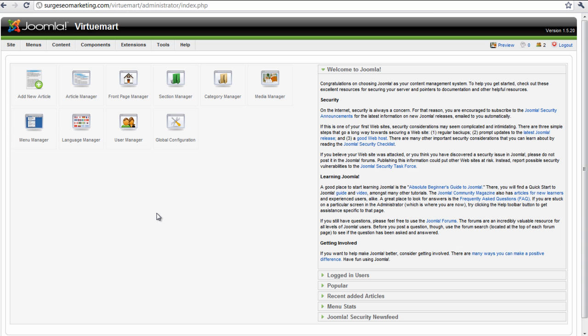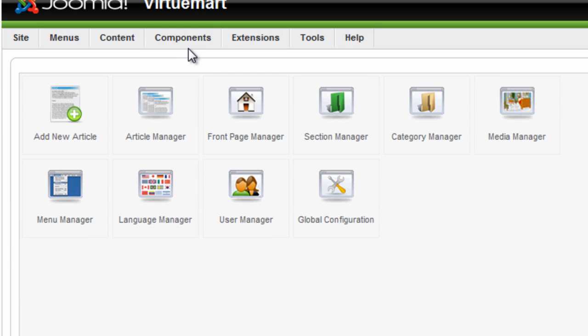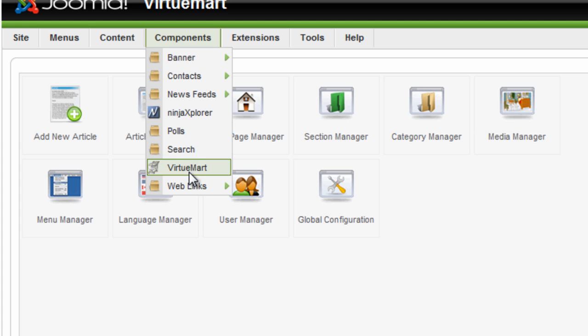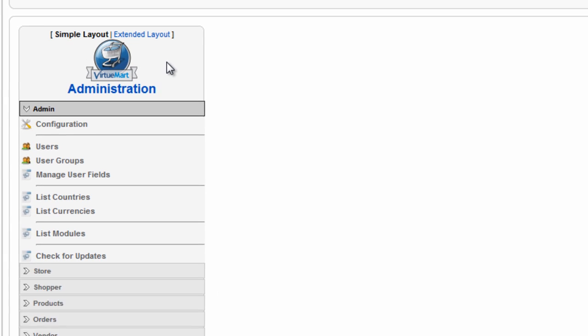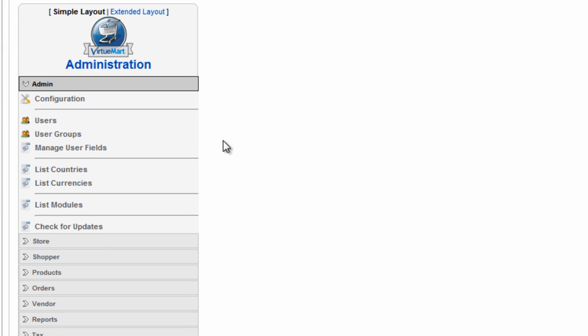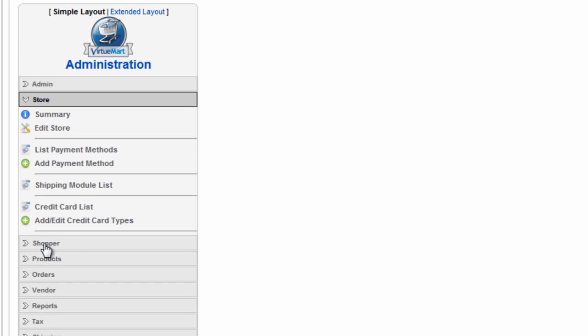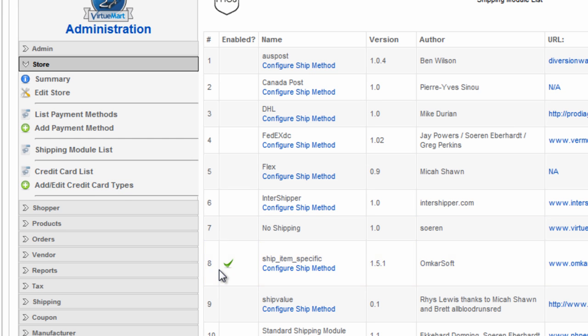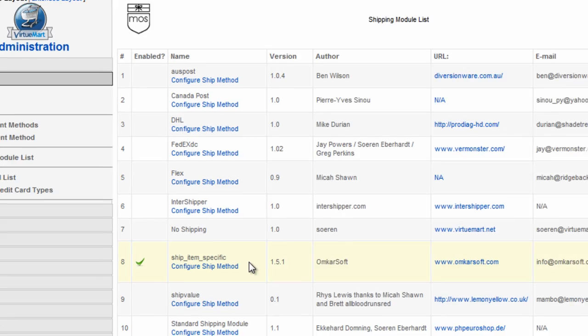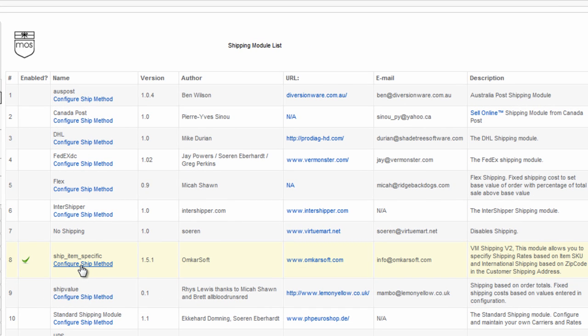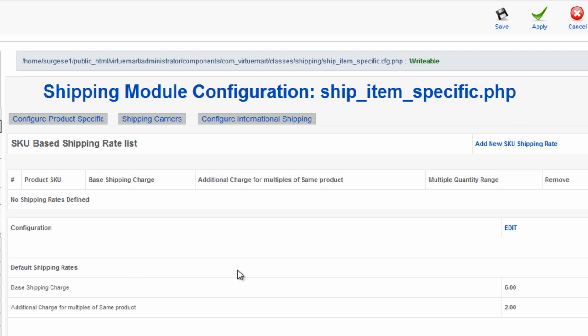So the first thing we need to do is log into the back of Joomla and then click on Components and then Virtuemart. Now once we're into Virtuemart, simply click on Store and now click on Shipping Module List. And you'll see there's a green check mark by Ship Item Specific Shipping Method. And this is the one we just installed. So click on Configure Ship Method.